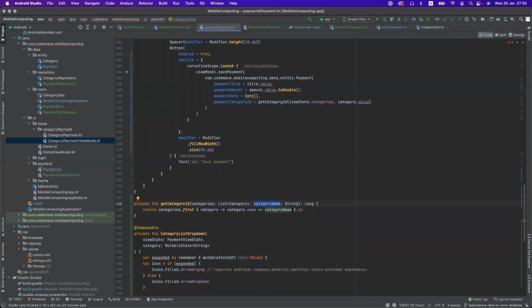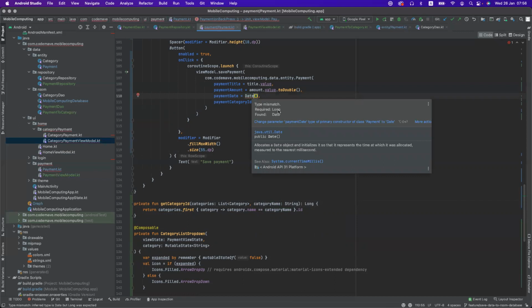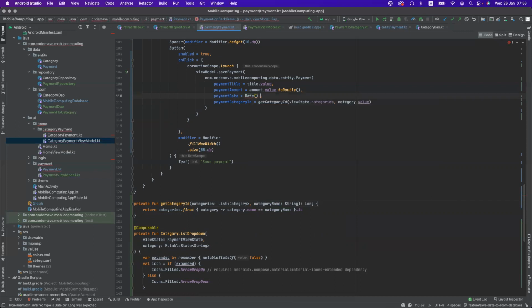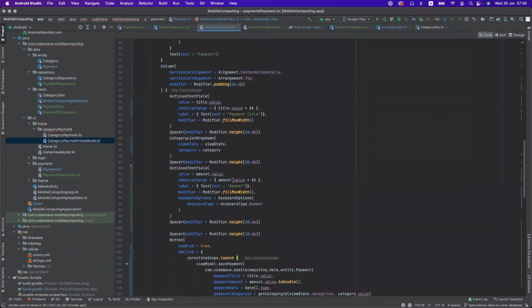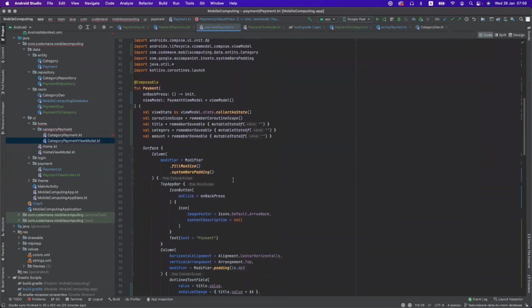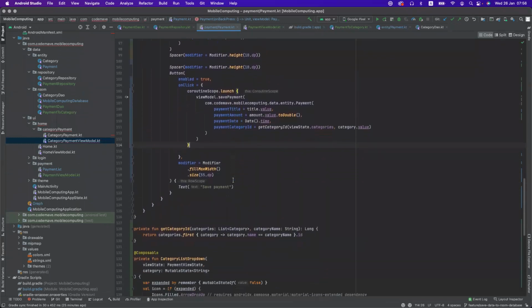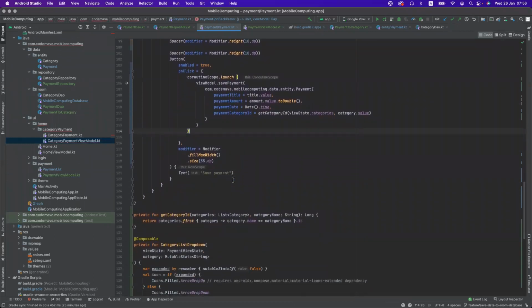And with regards to the date, all right, so this is a date, but we need a long. So all that we need to do here is to use .time. And .time is going to return a timestamp in milliseconds. So it's going to be a long, and it's just going to take today's date and convert it into a timestamp for us. Okay, so this should be it without any issues. We should be able to save an item into the database.